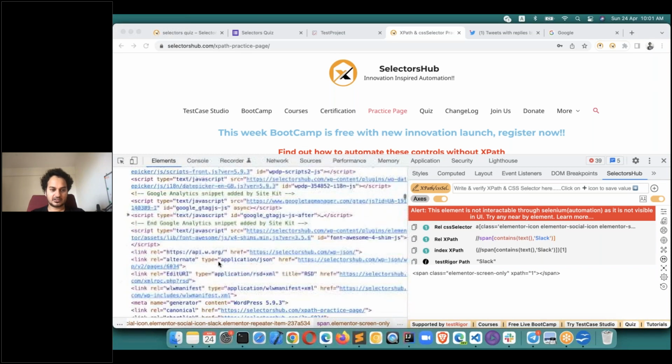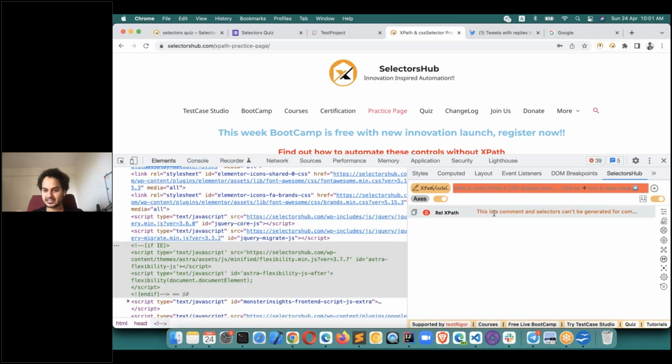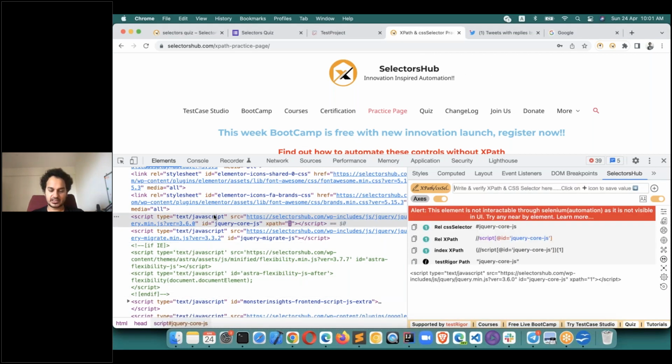If any element is a comment or something like that, when you inspect it, SelectorsHub will tell you that this is a comment and selectors can't be generated for this kind of element. If you inspect this script, it will also say script tag. Sometimes in interviews, people ask such tricky questions to know whether you have DOM knowledge or not, whether you would be able to work in real time or not. Because normal XPath and selectors, everybody can write. But when you are able to handle such situations, that's where you become an expert.